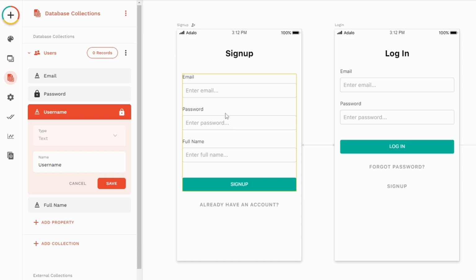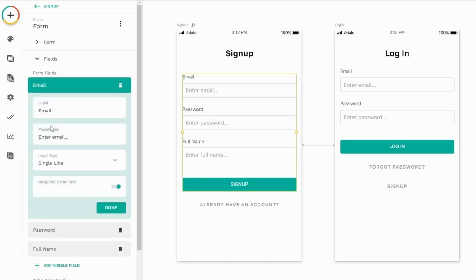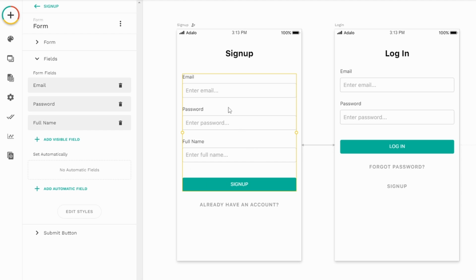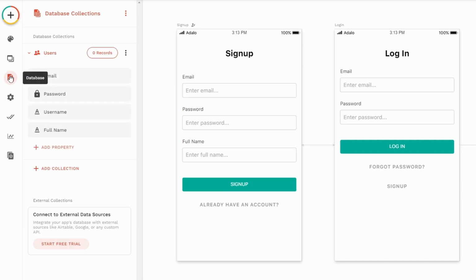If you wanted to, you could click into the form, come to fields, and add a field, and it shows it right there because it's pulling in the username from the database. So we're not actually going to do that because we'll just use the email and full name for some of the other stuff as we move forward. So that's kind of cool.